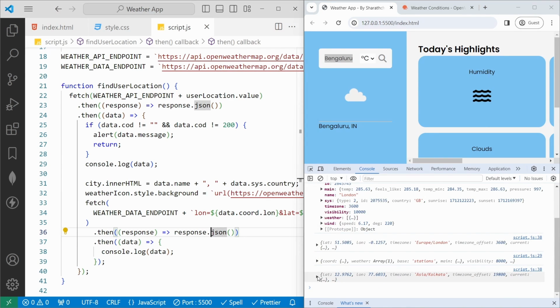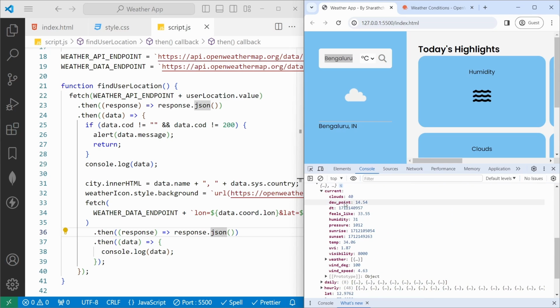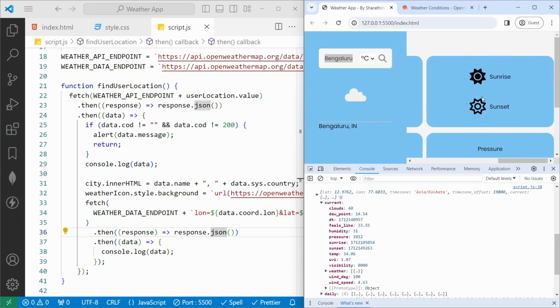So with the help of this data weather, we have more records. Inside the current we can see the clouds, dew point, feels like, humidity, pressure, sunrise and sunset, temperature, UV index and visibility. So with the help of this, we need to add the values to this particular section.